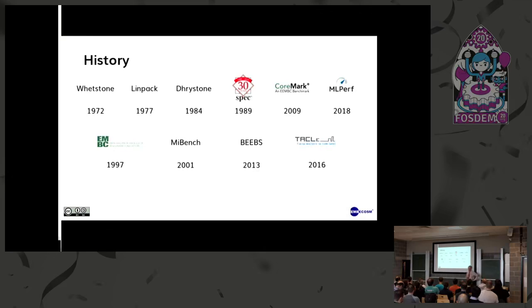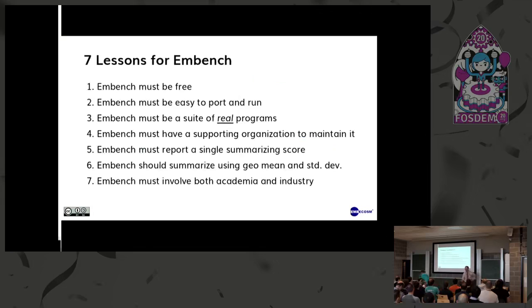So we came to the conclusion that there was nothing perfect for general use. Okay, so we decided to create a new benchmark suite. It's called Embench. And we drew 7 lessons from all those existing benchmarks. So first of all, it's got to be free. Okay, if you don't make it free, SPEC and EEMBC, and why does everyone use CoreMark and not its parent, EEMBC? Because CoreMark is free and EEMBC is not.